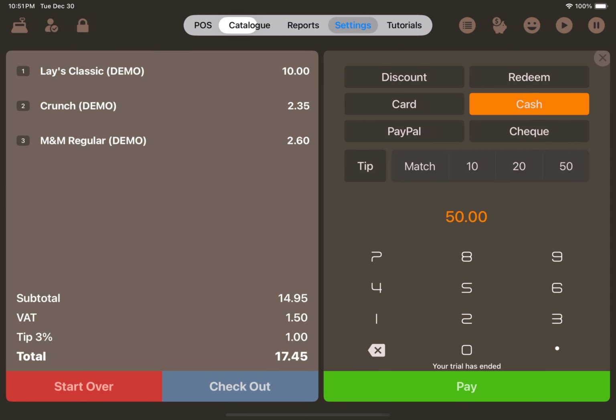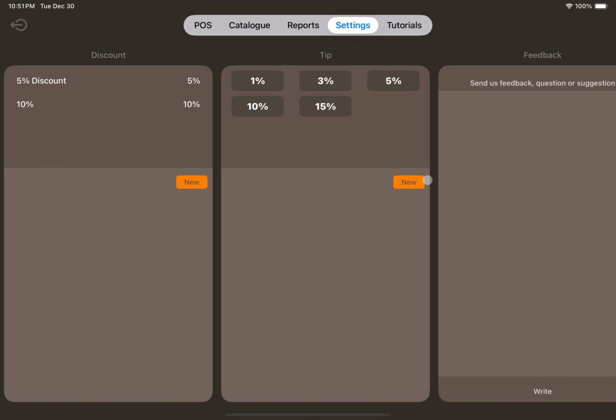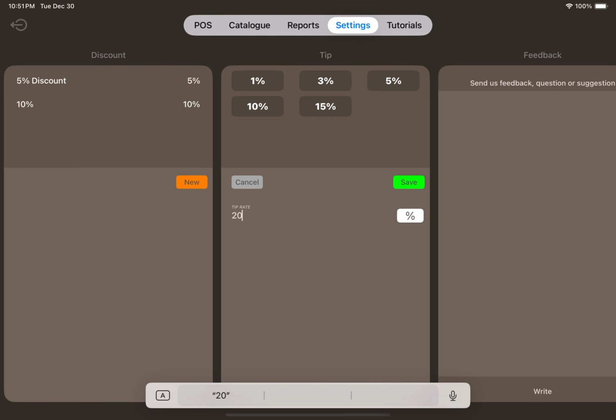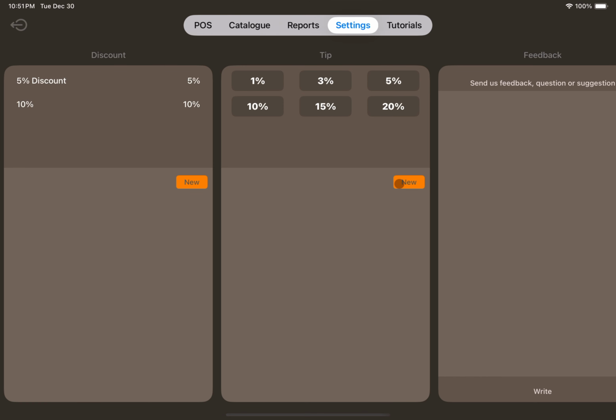You can customize the tip values in the settings. Tap New, enter the tip rate in the field, and then tap Save. That's all there is to it.